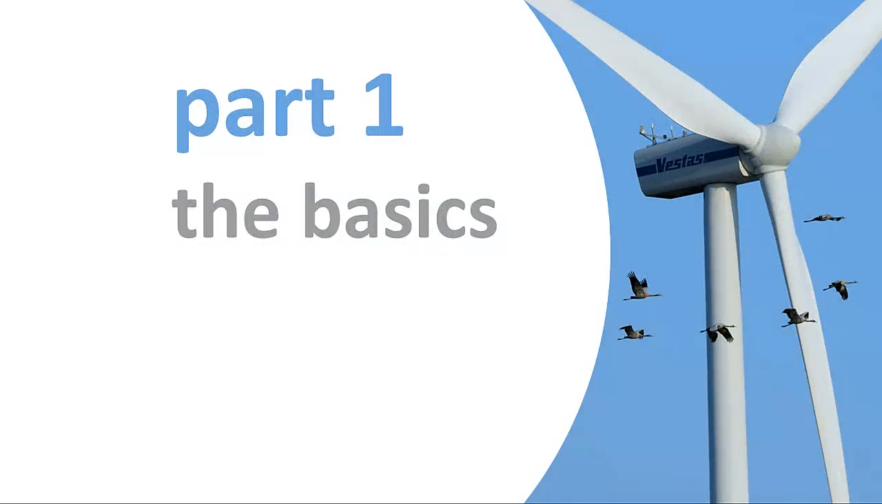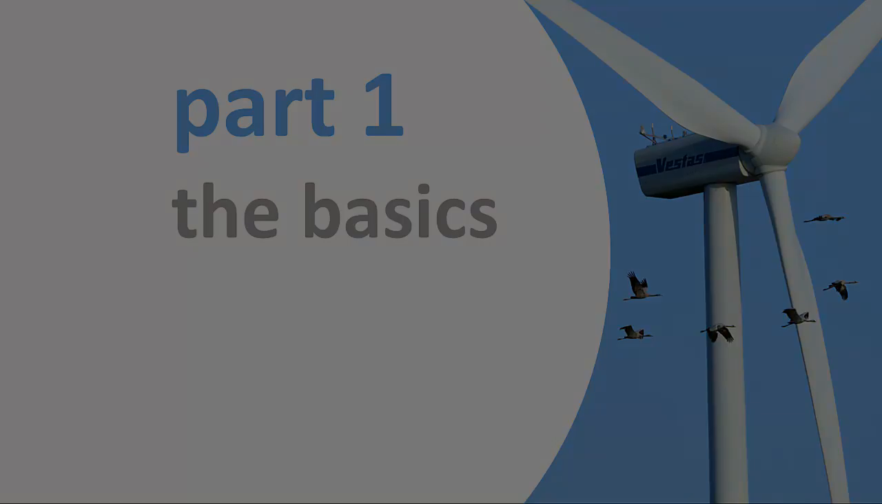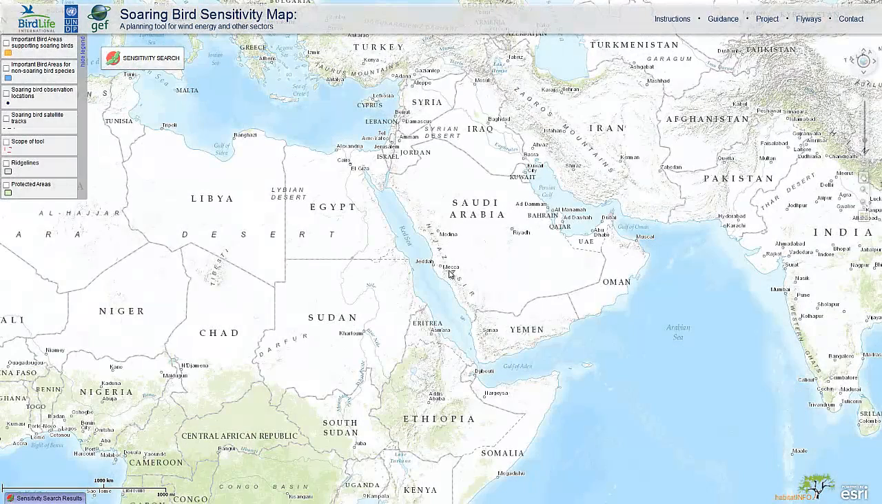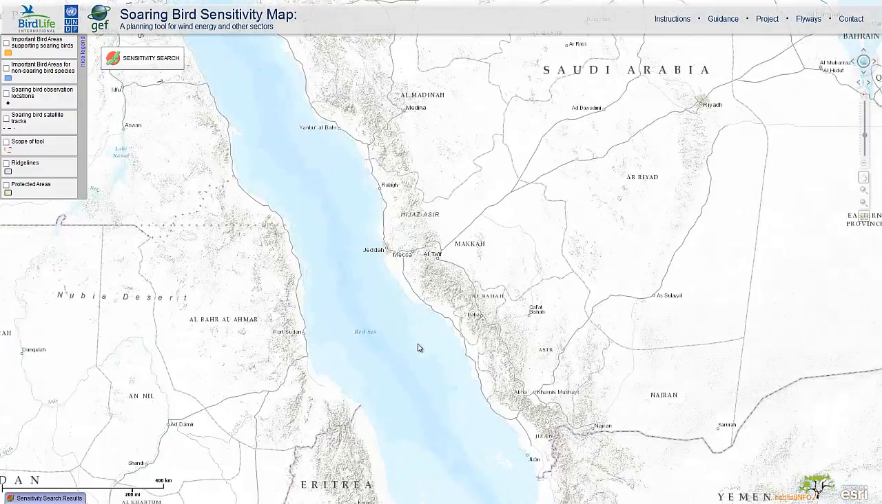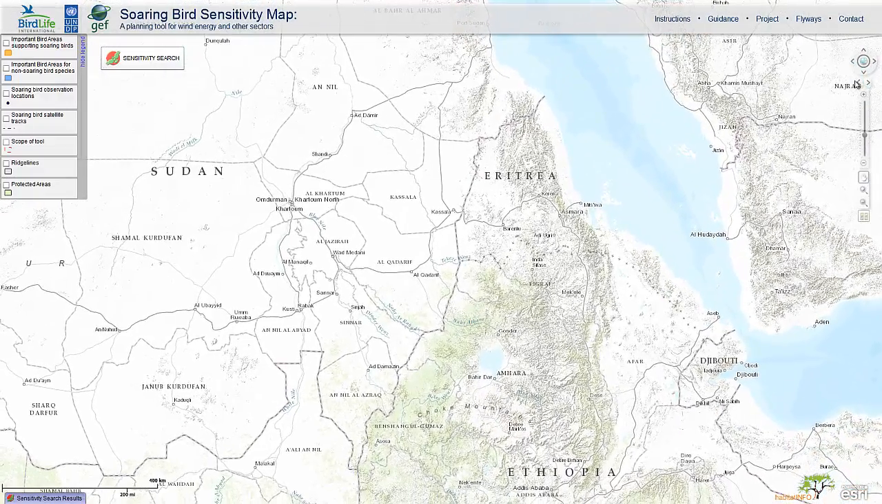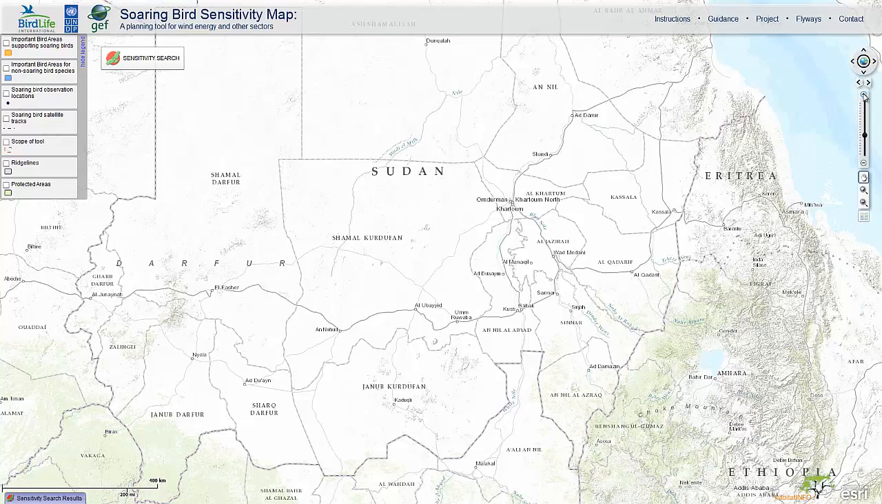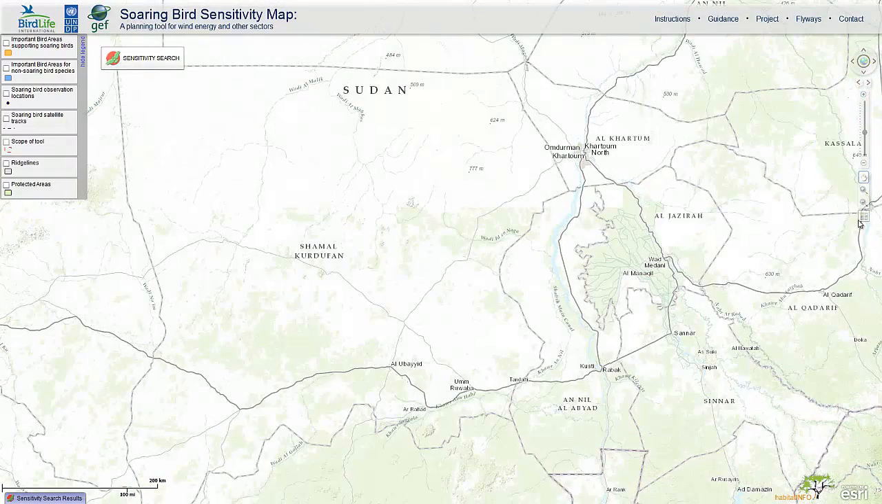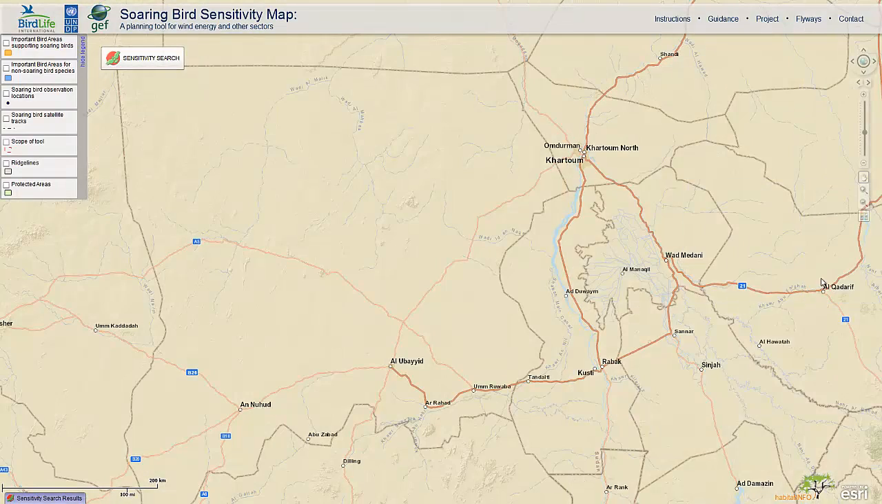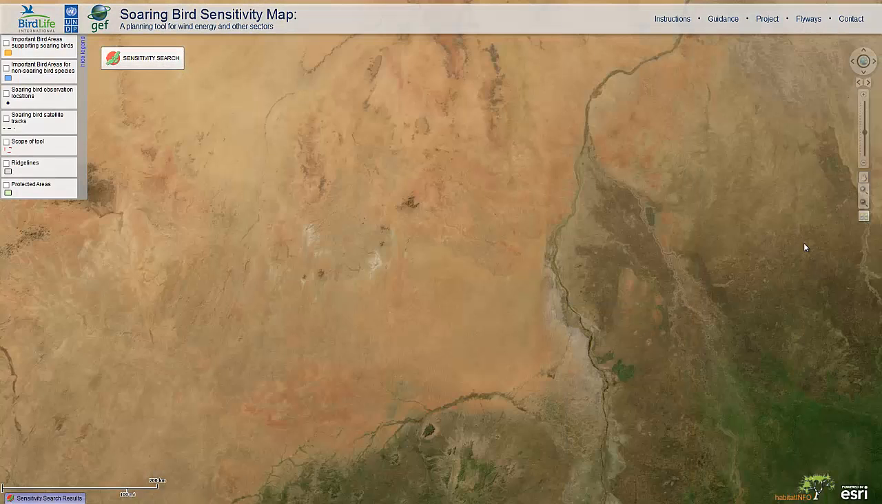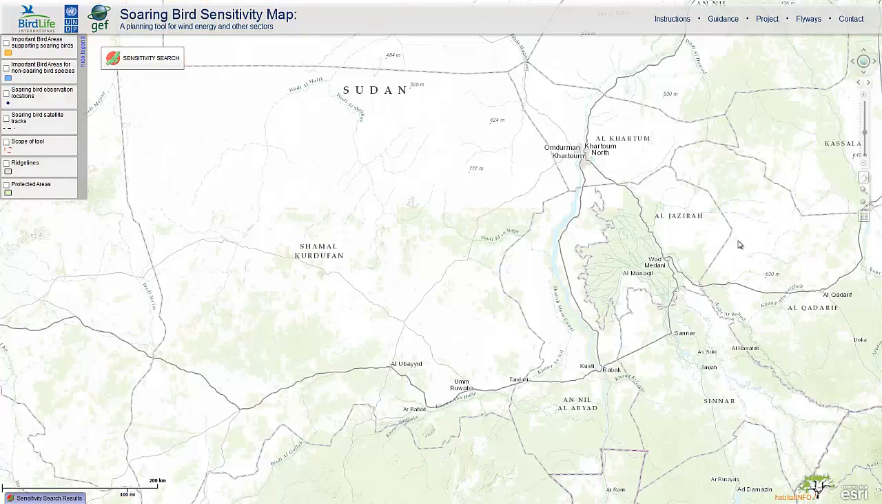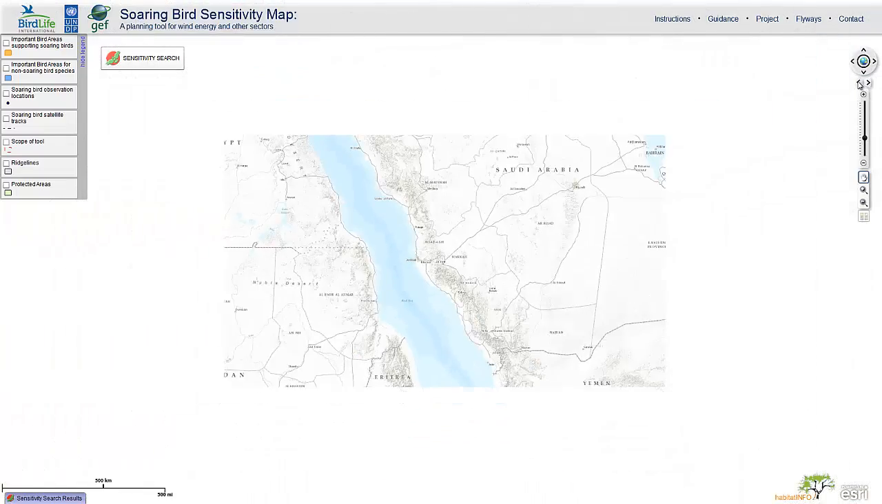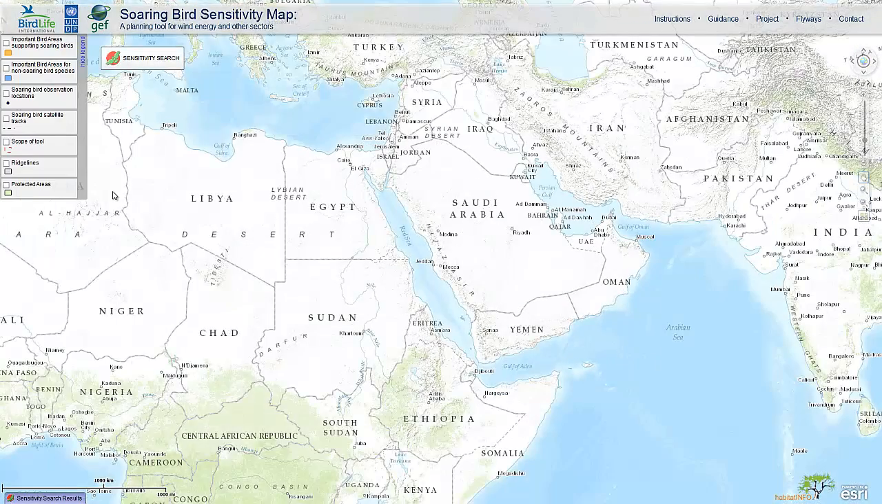Part 1. The Basics. You can move around the map using the mouse or the navigation tool. A range of different map views, including satellite imagery, are available. At present, the tool covers the Middle East and Northeast Africa. The exact geographical scope of the tool can be seen by clicking on the Scope of Tool box in the legend.